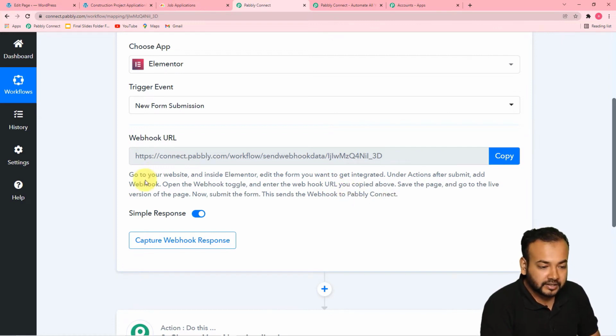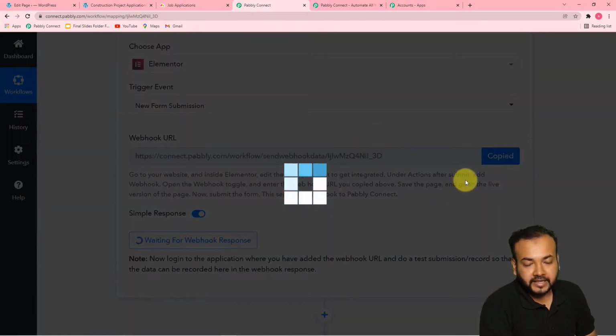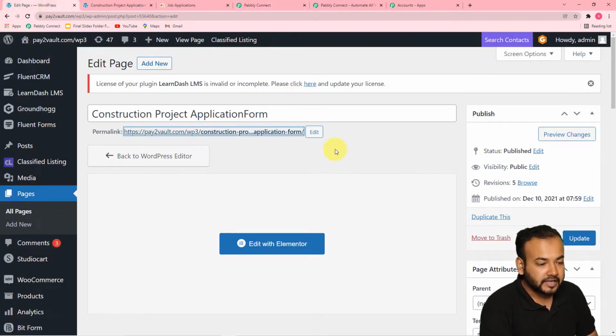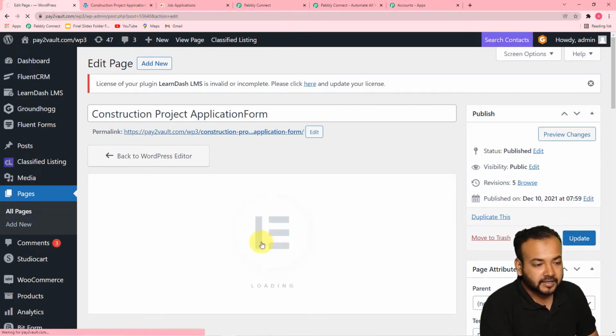So you can read this text here. For connecting Elementor, you have to go inside Elementor, edit your form and get this integration. Let me show you the process. You can read this text to know how you can do it. You just have to copy this from here like this, then go to your Elementor's dashboard. You have to edit this form by clicking on edit with Elementor.